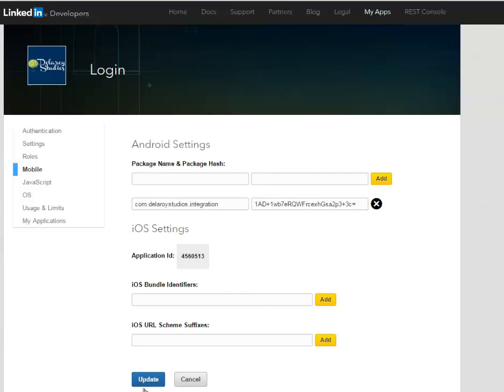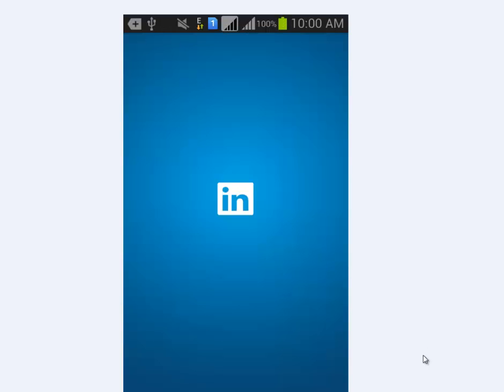You click on update to get it saved, because without this hash key, the login won't move further than that. It's just going to keep crashing. So you need to do that very well. Now let's move on to see what's actually going to happen.